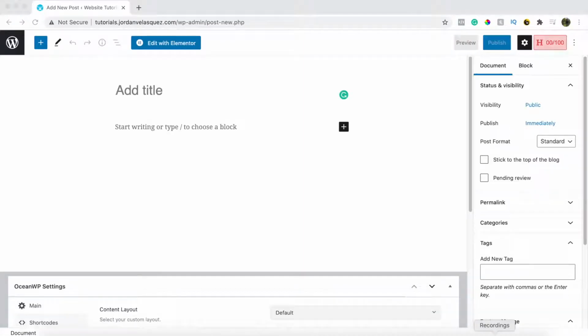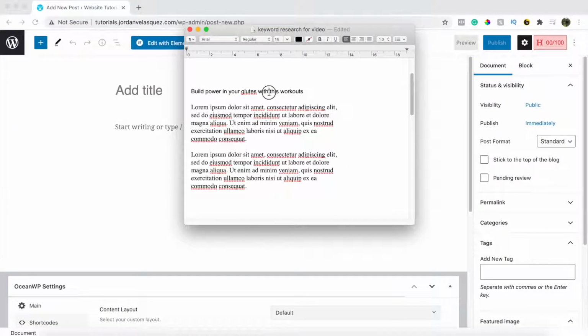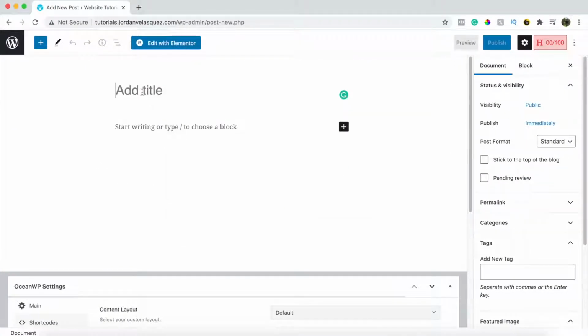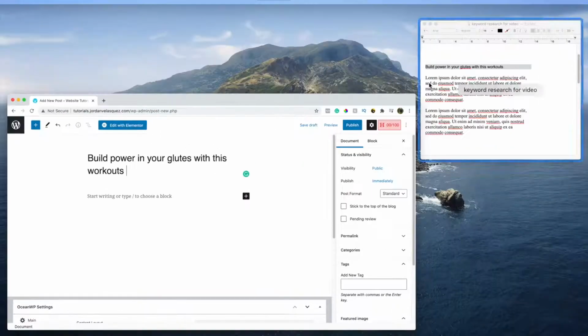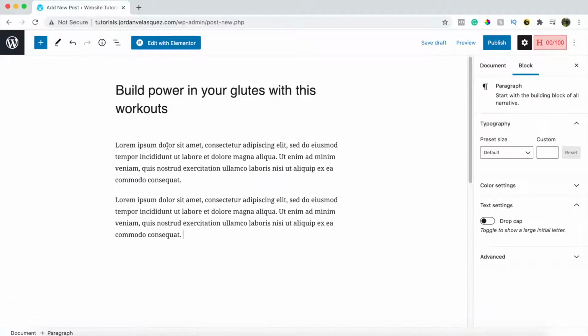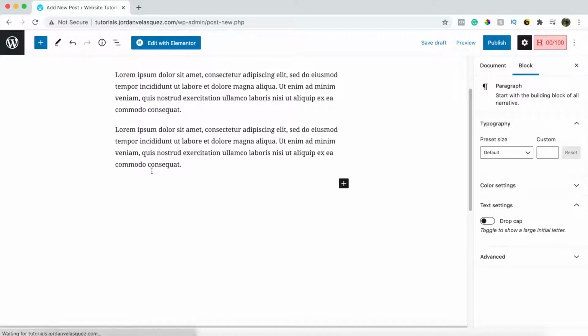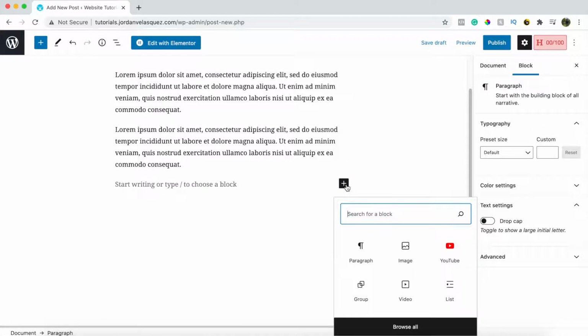We're gonna put a title. So let's do something like this. Okay, the title, and we're gonna put some dummy text. Okay, there you go. You can add an image here if you want. Just click the plus icon and you can choose an image, a YouTube video if you want. There are many things you can choose from.